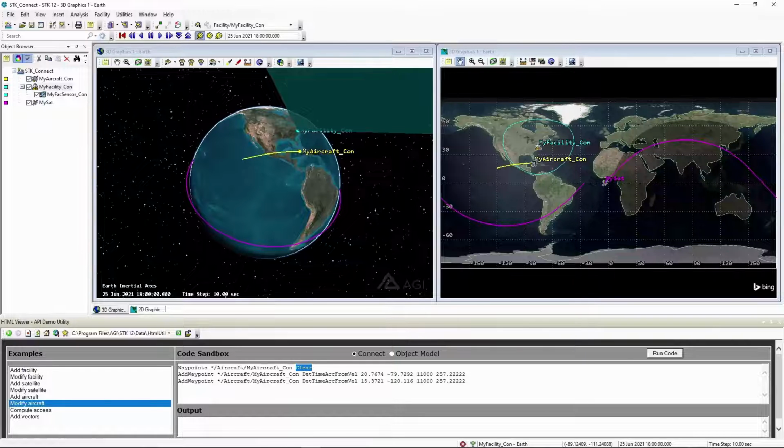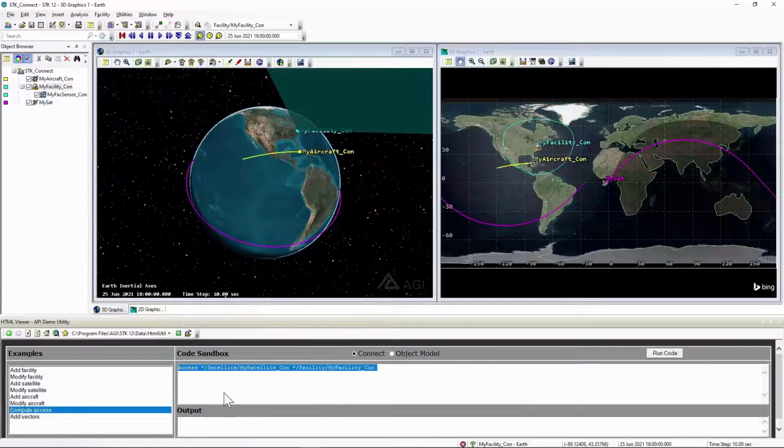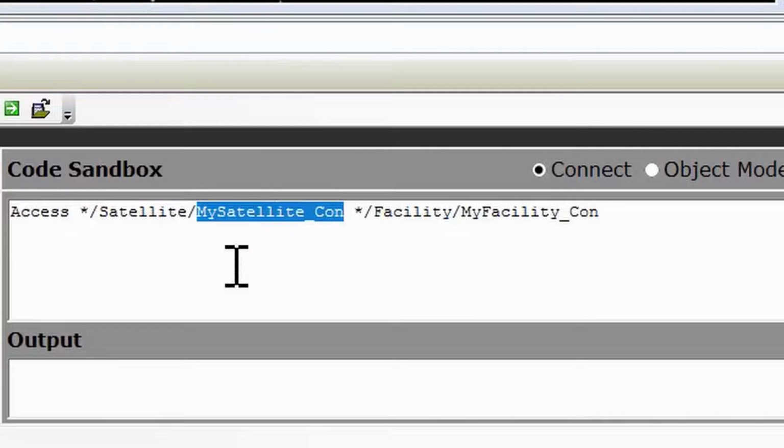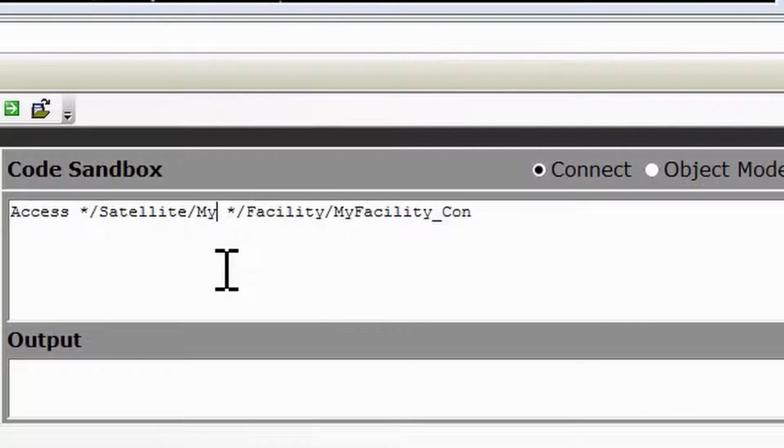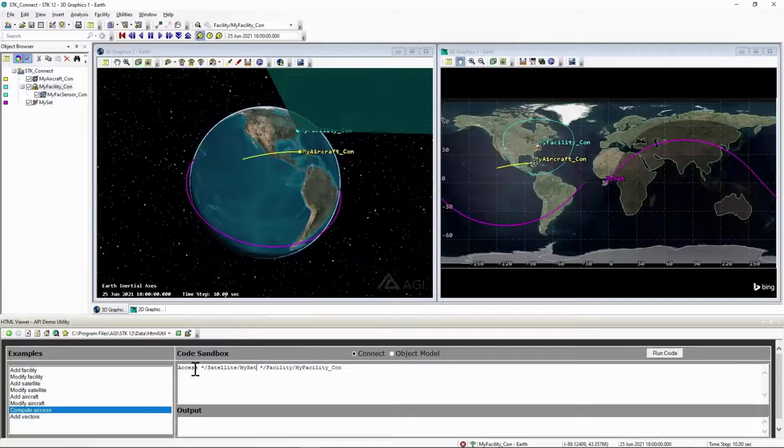Let's go ahead and compute an access. So we'll compute an access from the satellite to the facility. So I'm going to come back over here to examples, click on compute access, and then in the code sandbox, let's look at that connect command. We got an access command going from the satellite to the facility. We need to fix the code to ensure that it's doing it from our satellite called MySat. If I move the facility in front of the satellite, then I would be doing an access from the ground site to the satellite. Let's run that code and watch what happens.